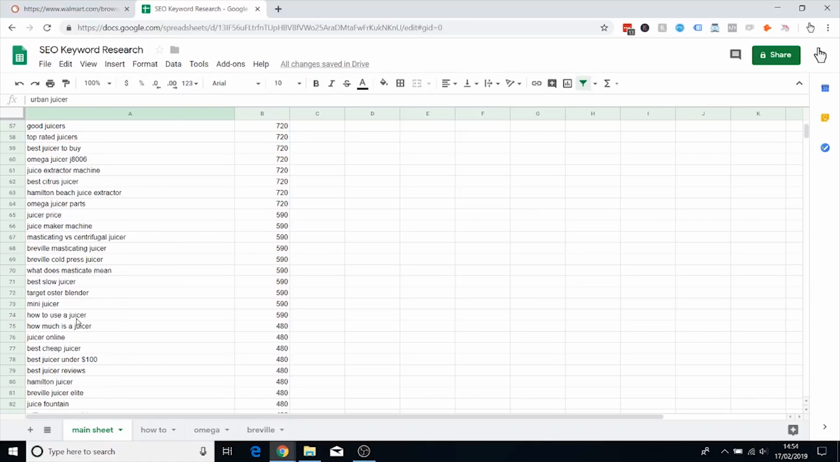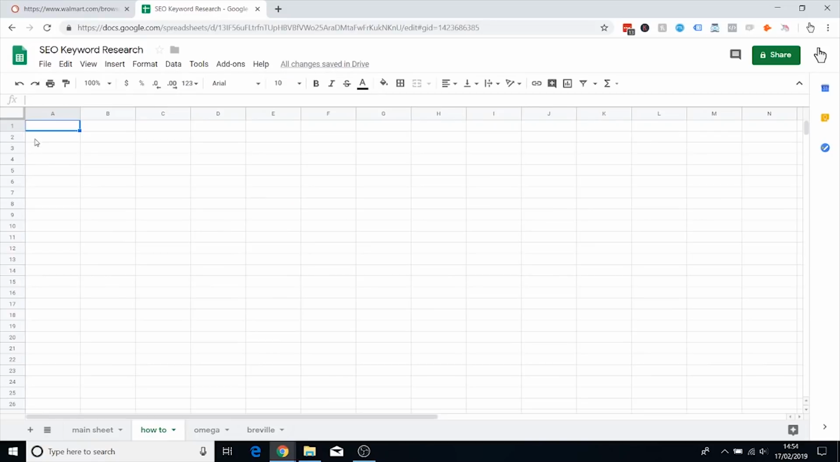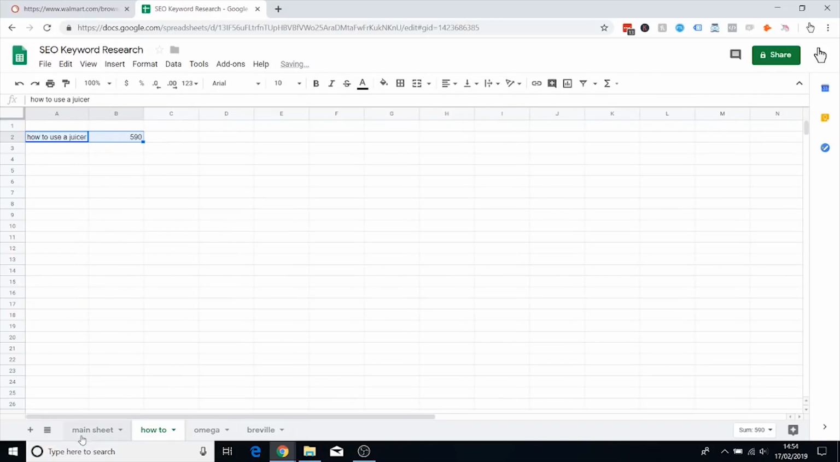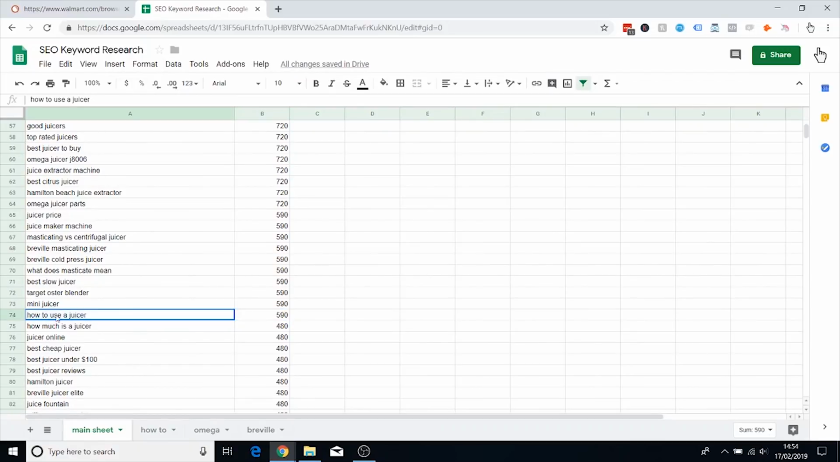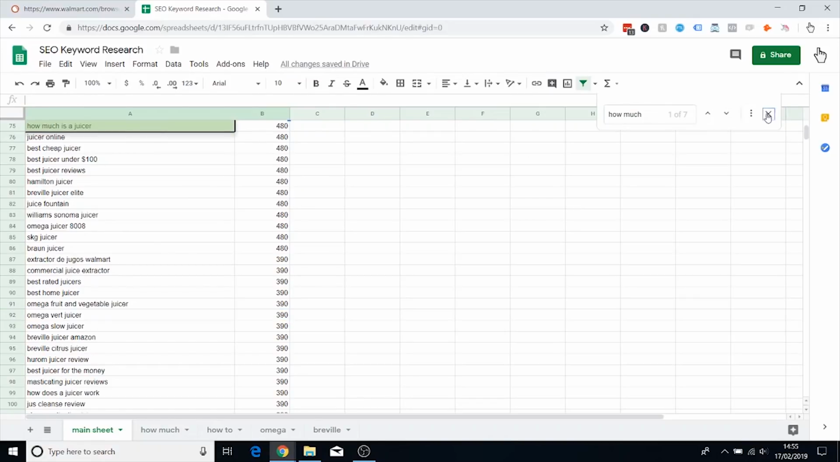Okay, so another keyword that I've spotted is how to use a juicer. So even that can have its own separate tab. Now the aim is to drive as much traffic to the site as possible. The more traffic that's coming into the site, the more authority the site is going to have. We've talked about this before on this channel. The three main ranking factors in Google's eyes are content, traffic, and links. It's really that simple. And the more traffic your site generates, the more trustworthy it looks.